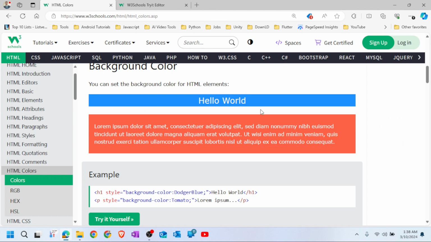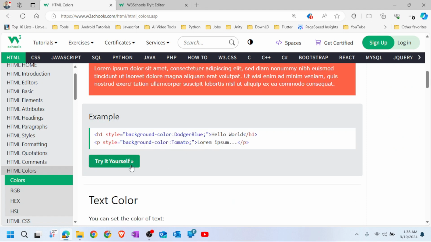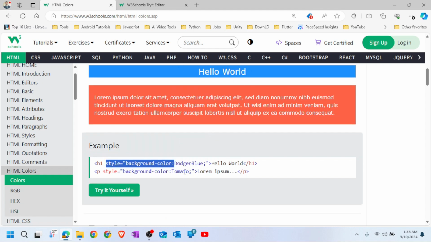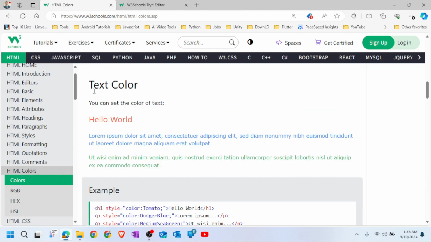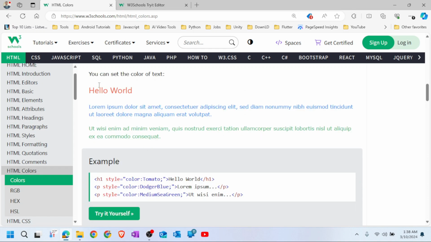So any HTML element you can use, you can set it to color. For example, heading 1 can have the same style background color Dodger blue, so it will have the Dodger blue color. At the same time, we can have a tomato color for our paragraph tag. If you set up a paragraph tag and you want to give it a tomato red color, the background color of that text will be background color. The same way you can set the color of every component in terms of text as well. So if you have a text and you want to change its color, you use the CSS property called color.